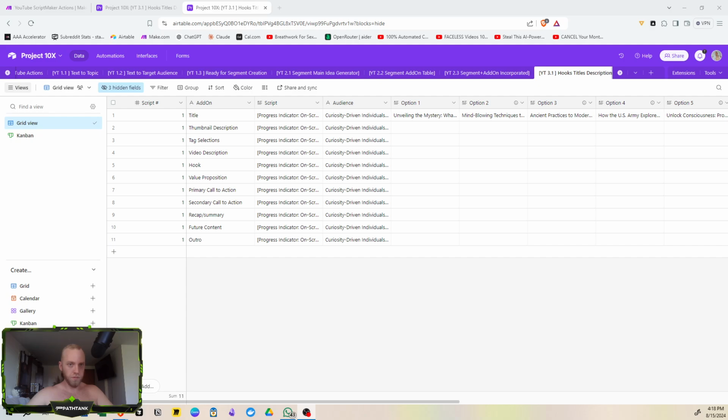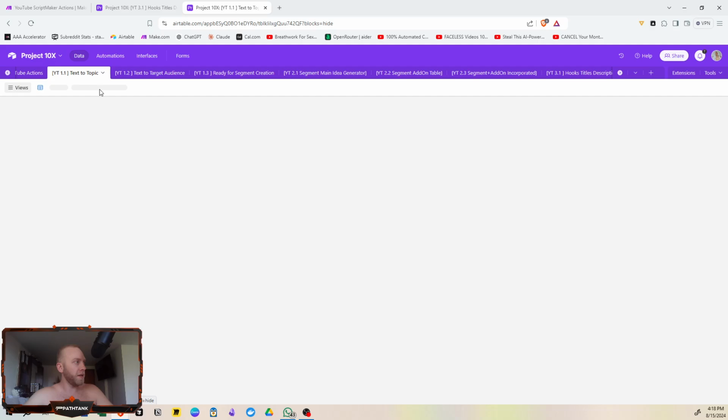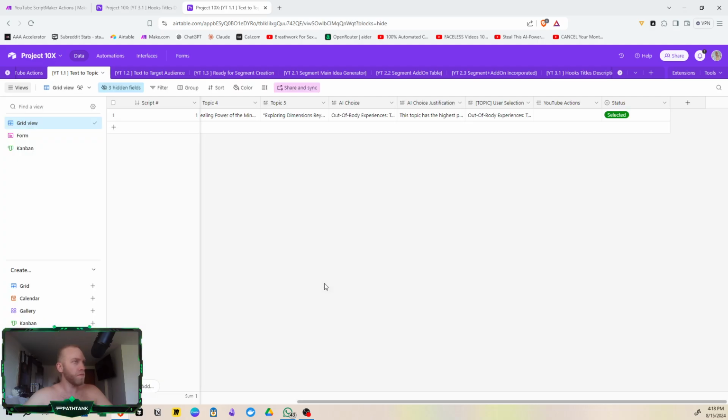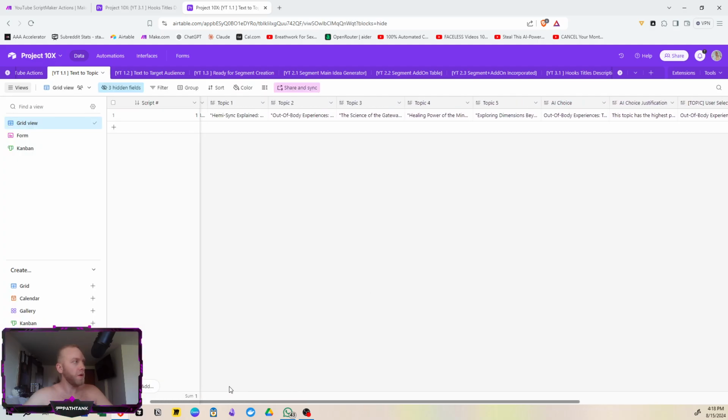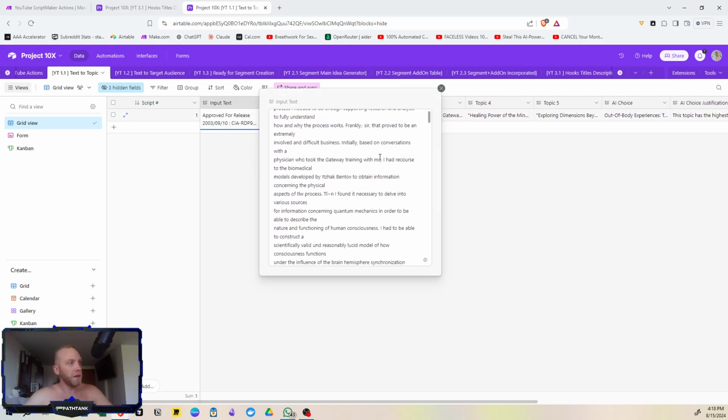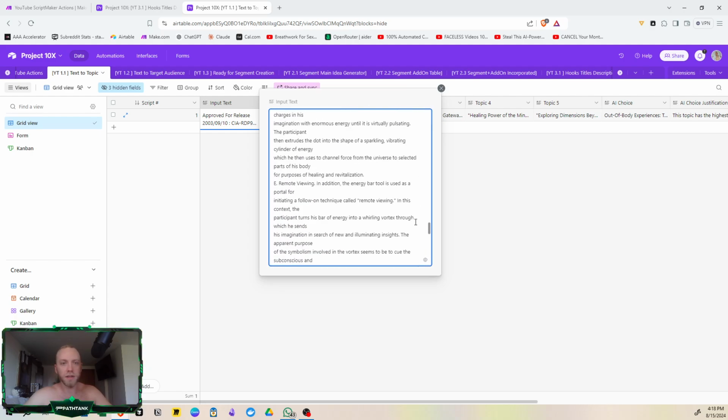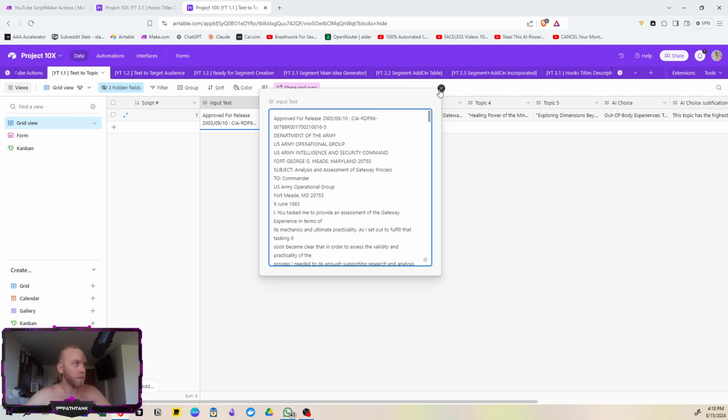Yeah, it's gonna be pretty cool. Look at this. So basically it starts here where you load in a text, like an input text. For example, I took the entire gateway experience text here.